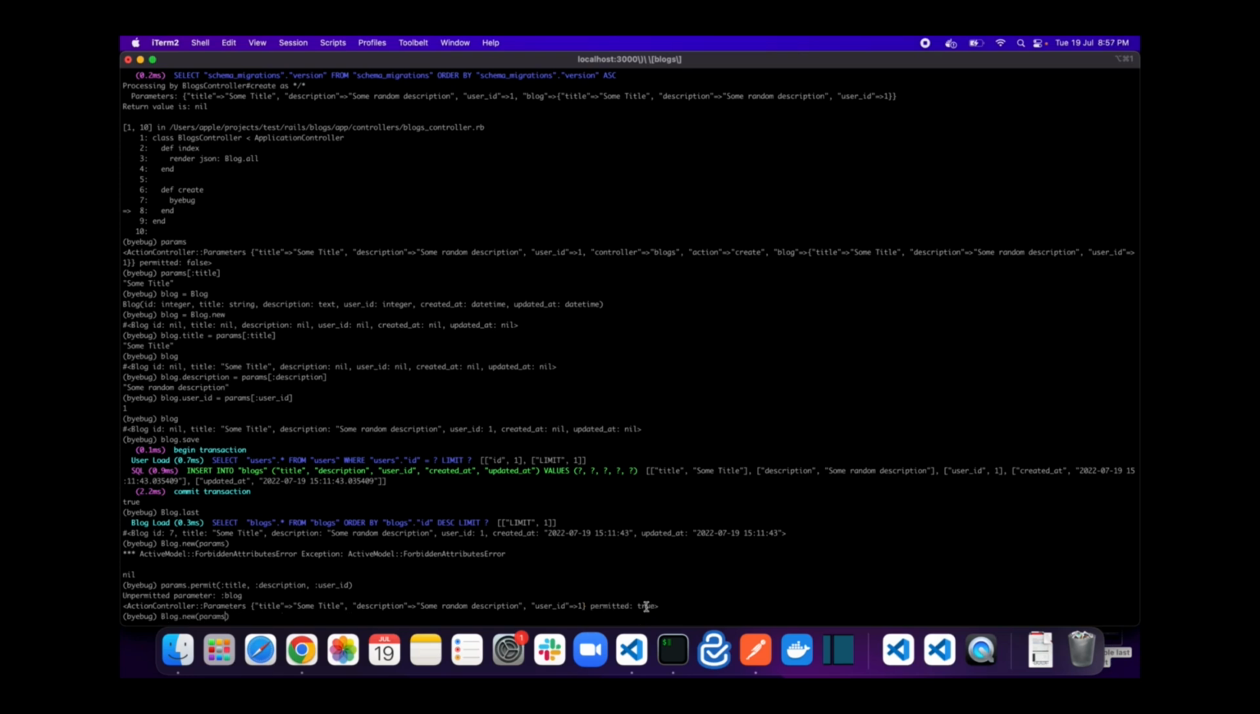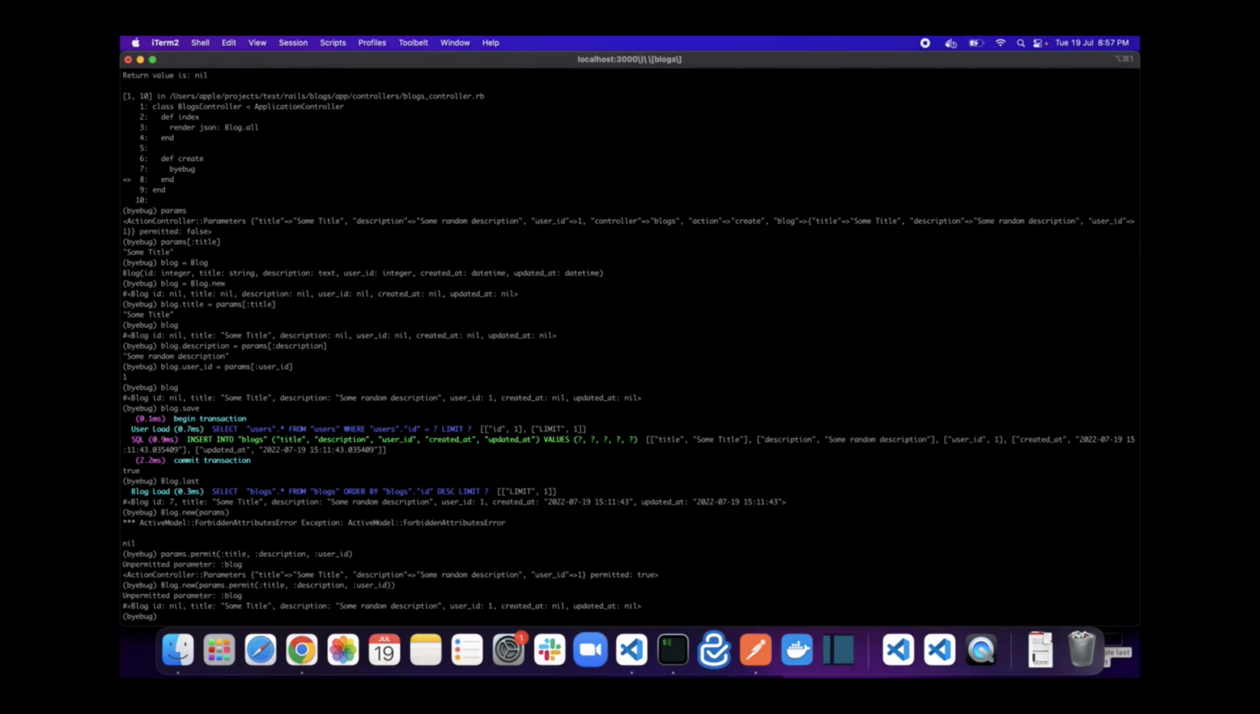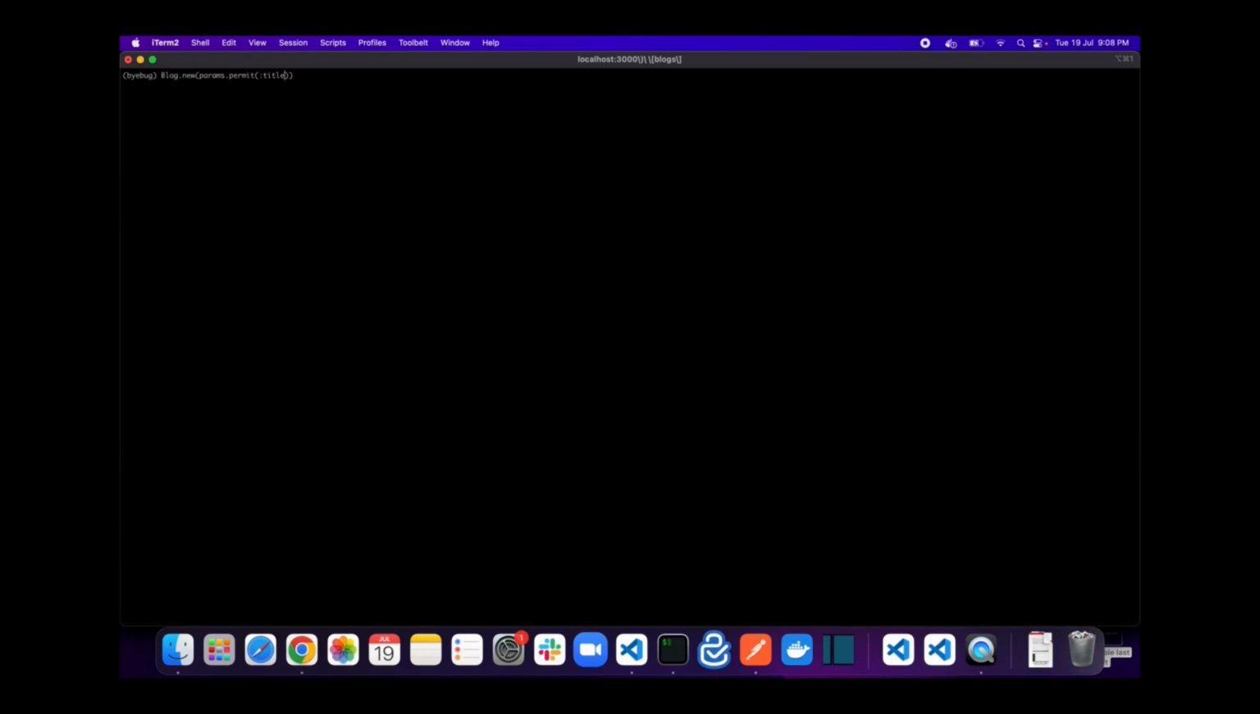Now if we try this and try to save, we can see that all the whitelisted parameters were directly mass assigned. So the title, description, and user ID were assigned. If we only whitelist the title, it will only assign the title and will skip the other parameters. Now let's first release the byebug. We can do that either by typing the whole continue keyword, or else we can just type c and hit enter. You can go to their website and check all the other commands which byebug provides us with.